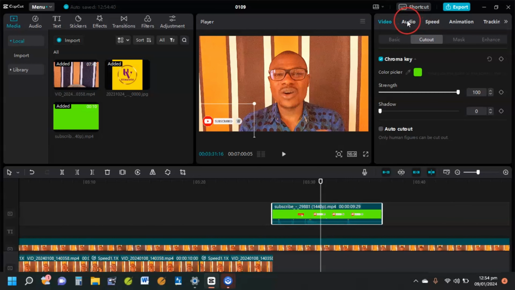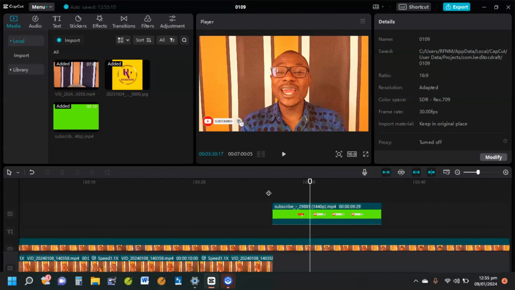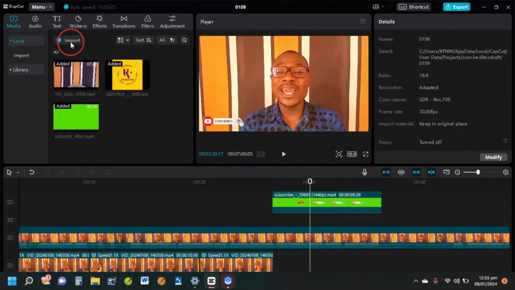Now go to audio, look at audio here, click on audio, and then look at volume. Double click on this white point here and then drag it. Okay, you may want to have a little volume added to it, or if you don't want it at all, drag it to the end. But if you want, you may want to leave it at 30 or something thereabout. Okay, so it's like that. Are you getting it?